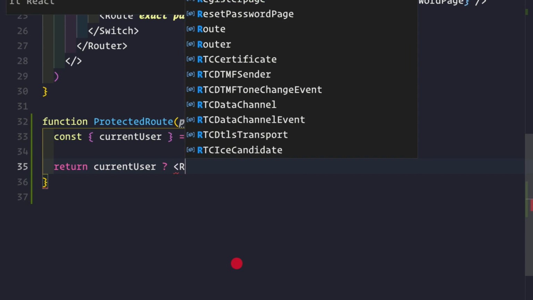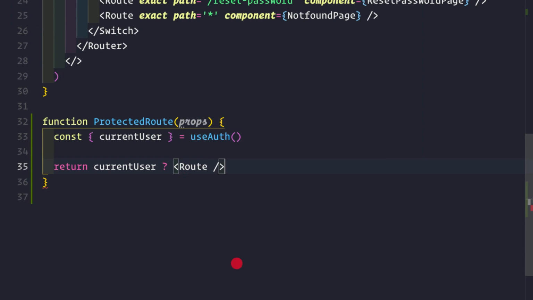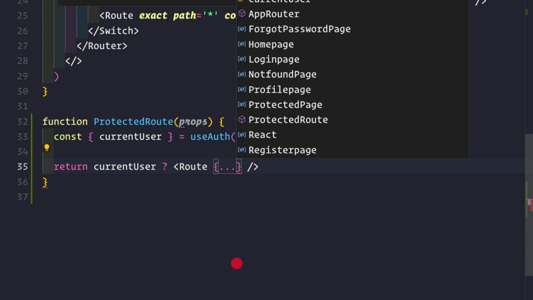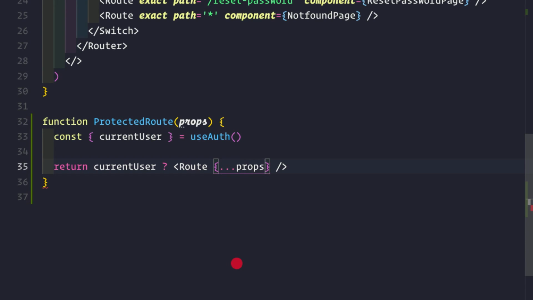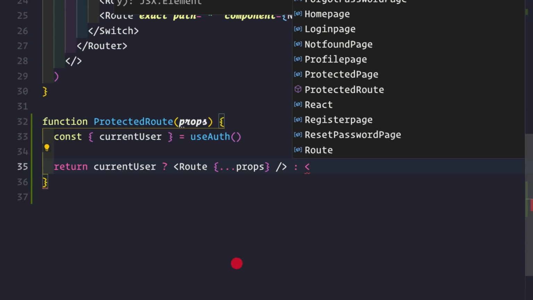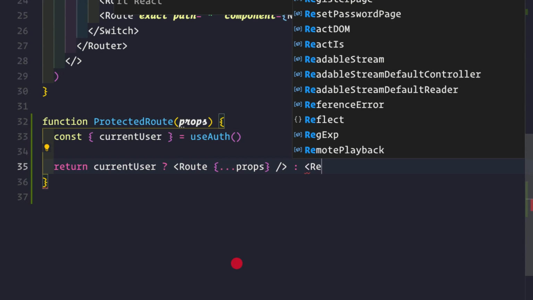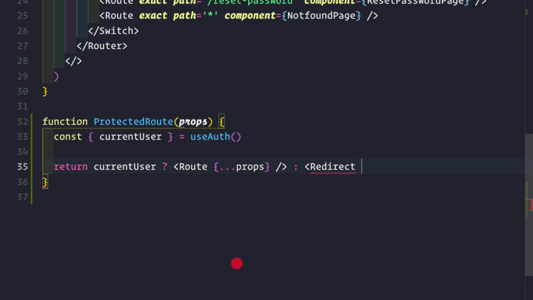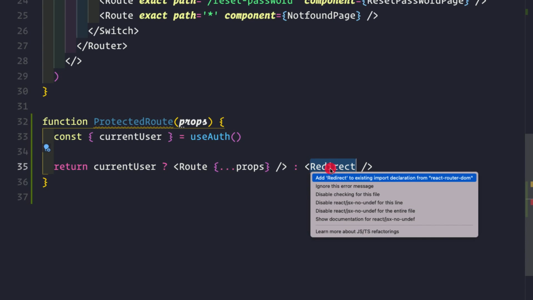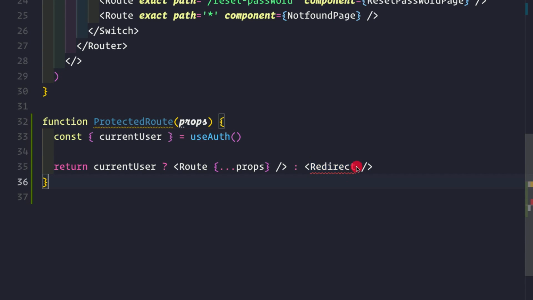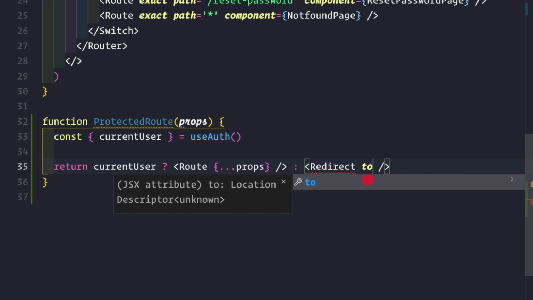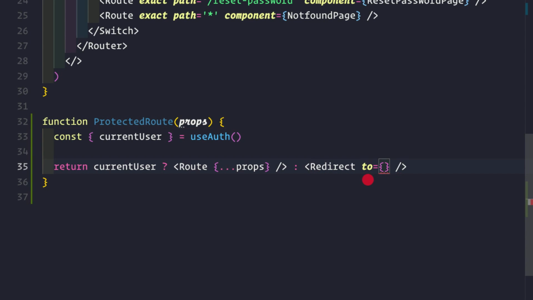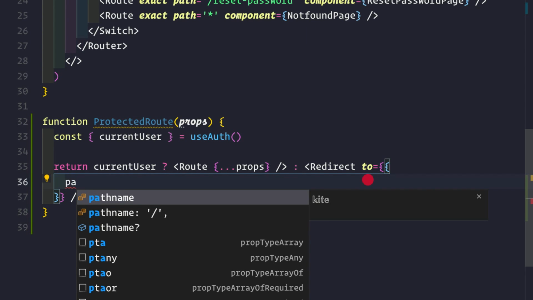So we can simply return this Route here, and we can spread the props that are coming from our protected route component. Otherwise, we simply need to redirect him back to the login page. So we can say Redirect like this, and this Redirect comes from the React Router DOM package.